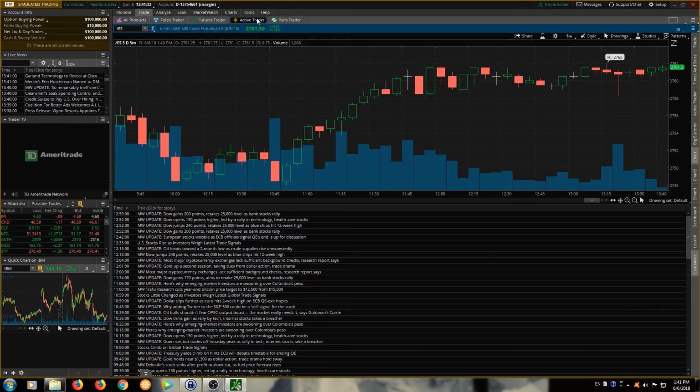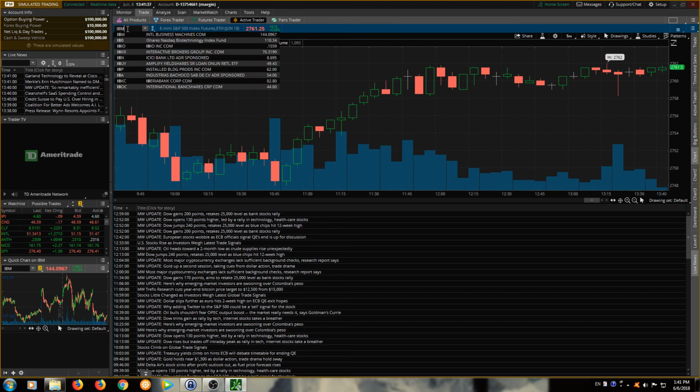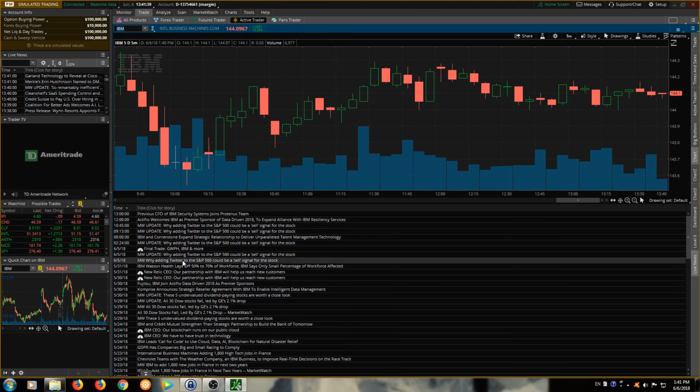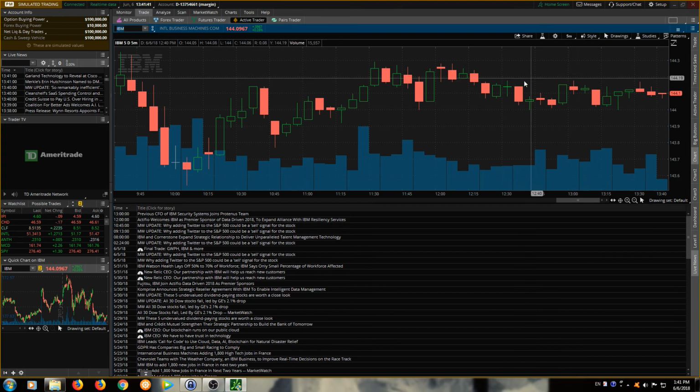Oops, I clicked on the wrong one. Active Trader for whatever symbol you've put in. Let's look at IBM here. So here's the latest news on IBM and the chart.